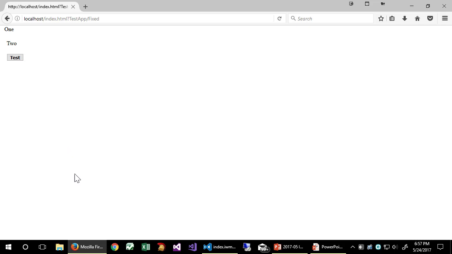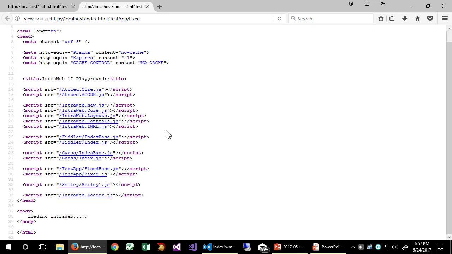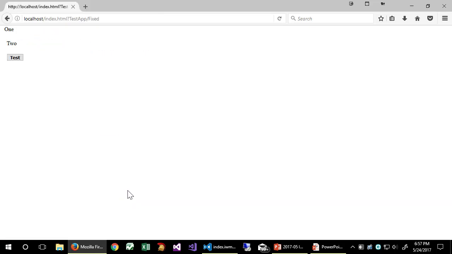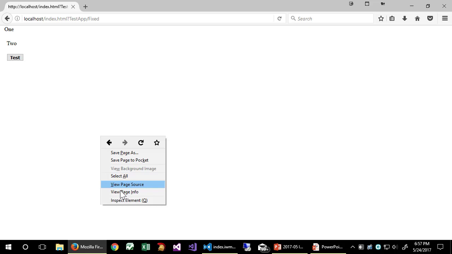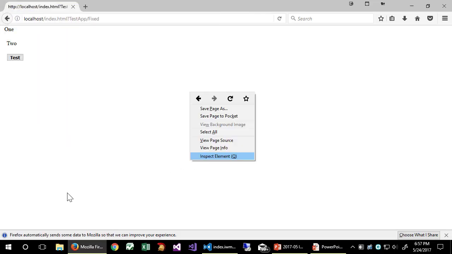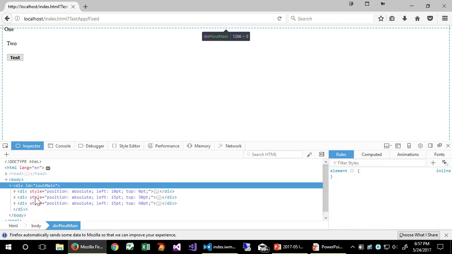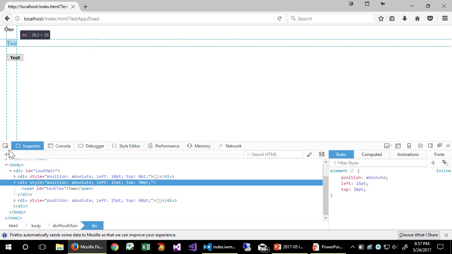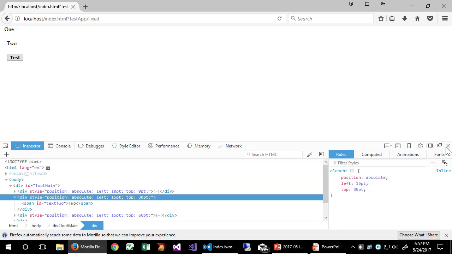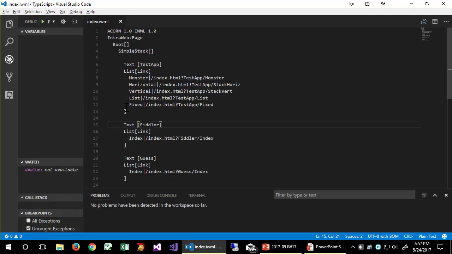So if we were to do view page source, it's not going to really show us anything because it's going to show us just the script stuff. If you want to look at it, what you can do is inspect element, and then you can see the DOM that IWCL actually built up. But none of this was sent down, just the IWML was sent down. And if we look at the IWML, let's close this again, we can come over, and the IWML for fixed was this one here.